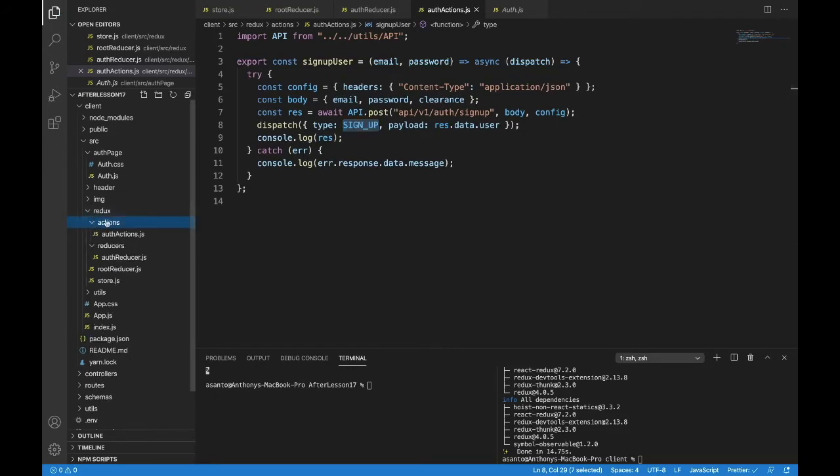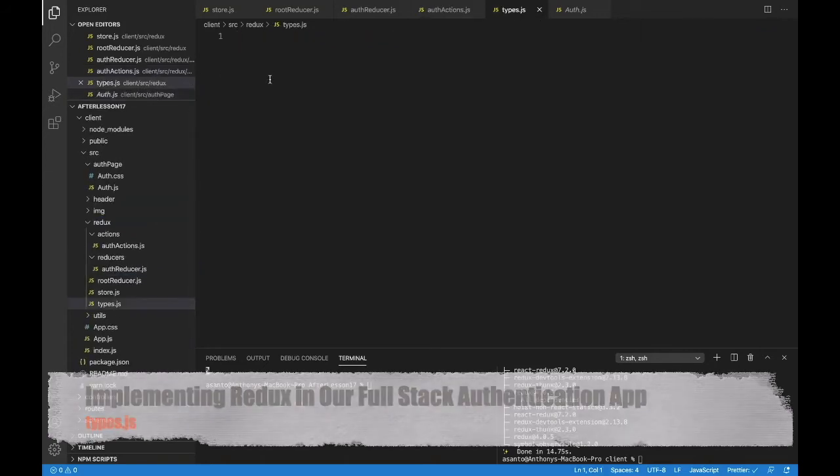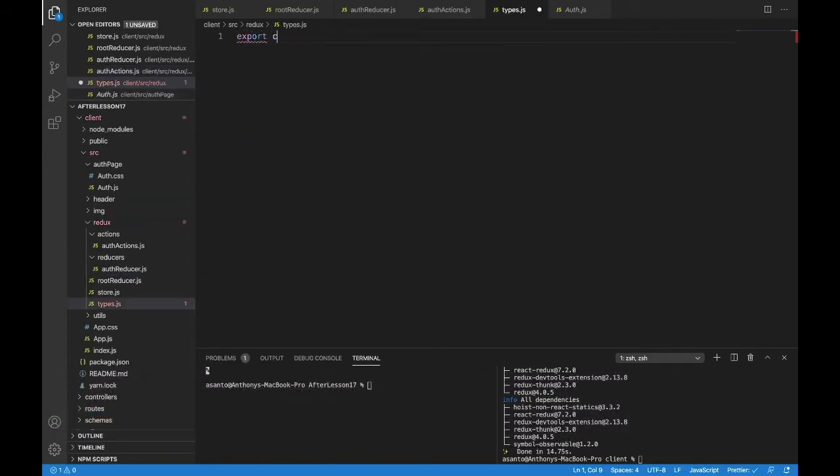So come out of this for a moment. We have our actions. We have our reducers. Now we just want to make in here a types.js, and we're going to just export some const. So export const SIGN_UP is going to equal 'SIGN_UP', the string. So that's how we're going to get that const there, which means we're going to need to import it into our reducer and into our action.